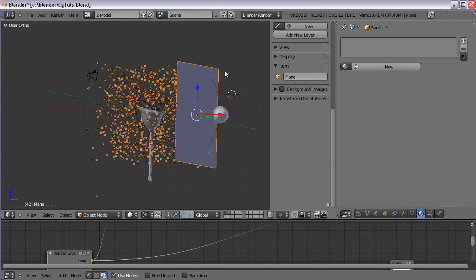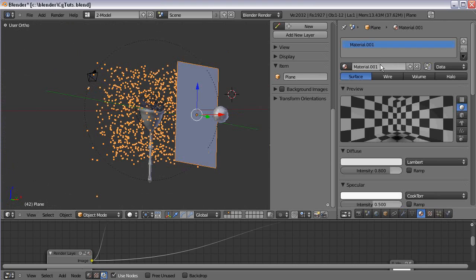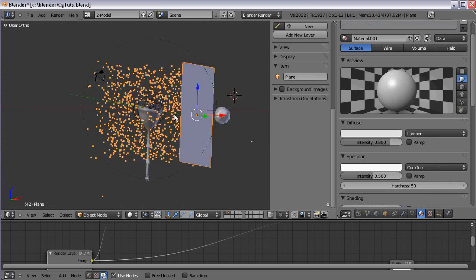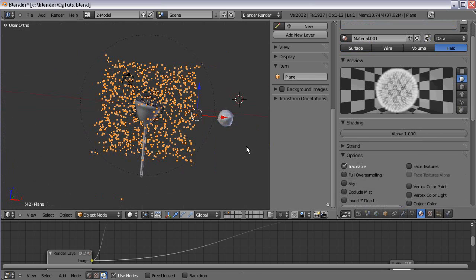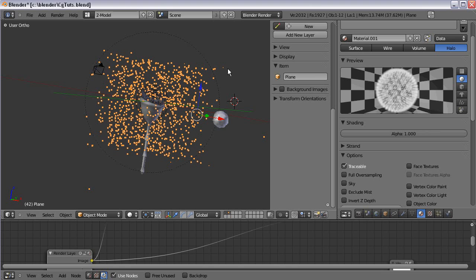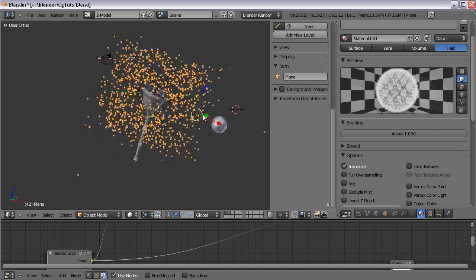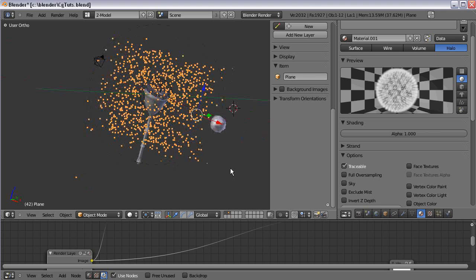Sounds good to me. For test's sake, I changed the material of our plane to halo, and as soon as you do that, Blender only displays the render parts, which are the vertices, and there's only 4 of them, so you don't really see the plane.